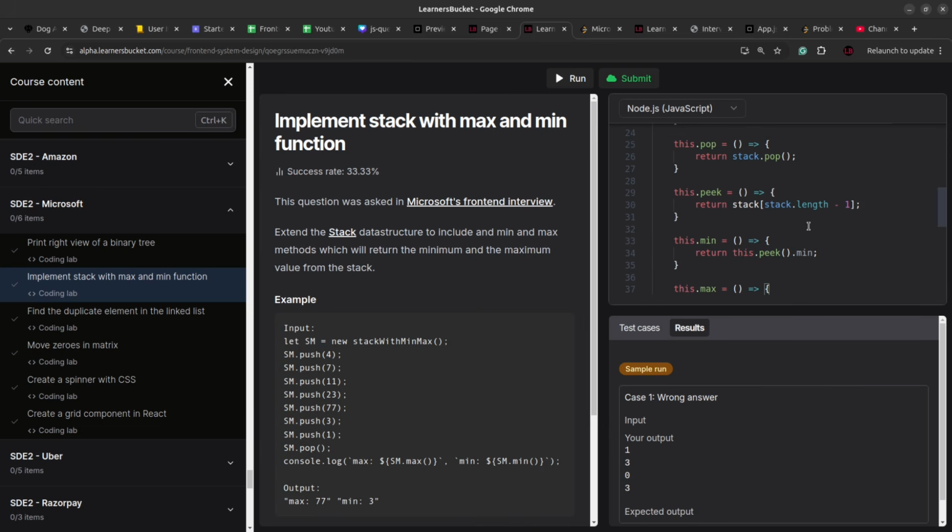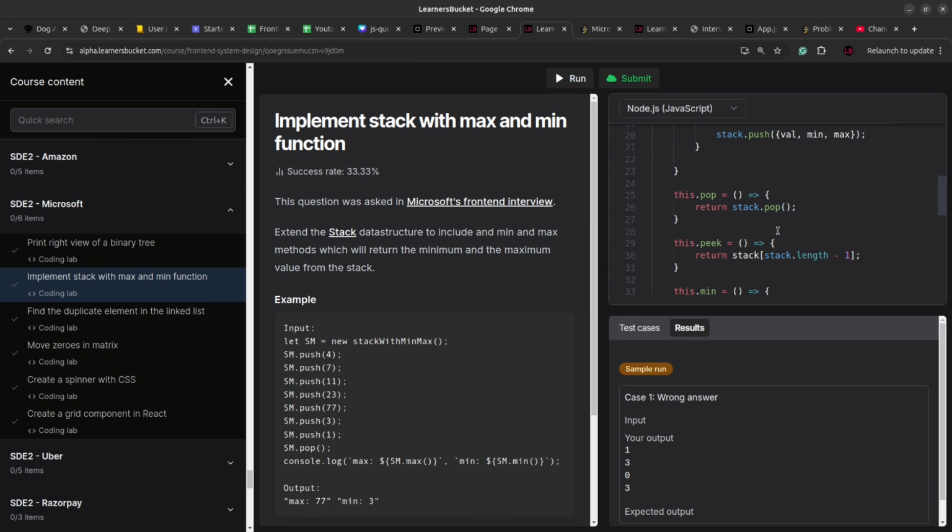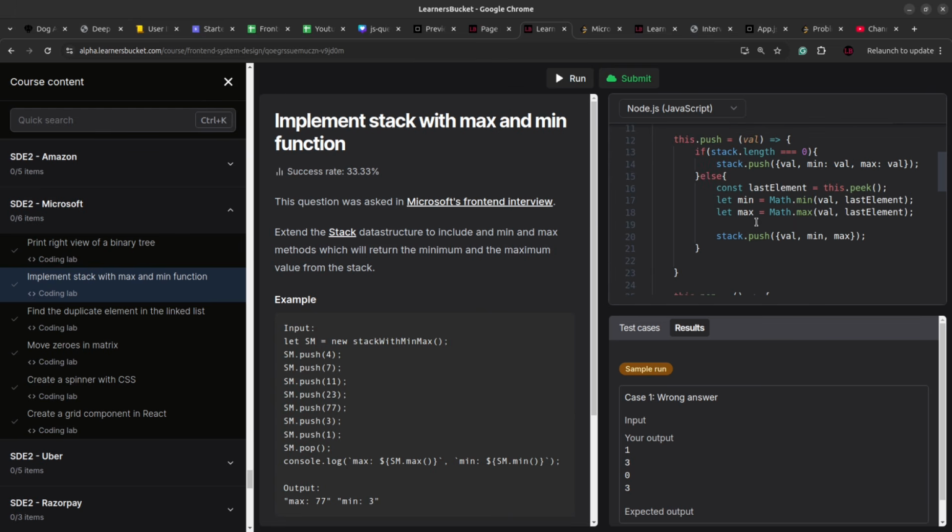Because stack works in a linear fashion where you cannot modify the in-between element. So let's say if I remove the last element and I'm adding a new element, it will do the calculation based on the last element. So everything works in an order.